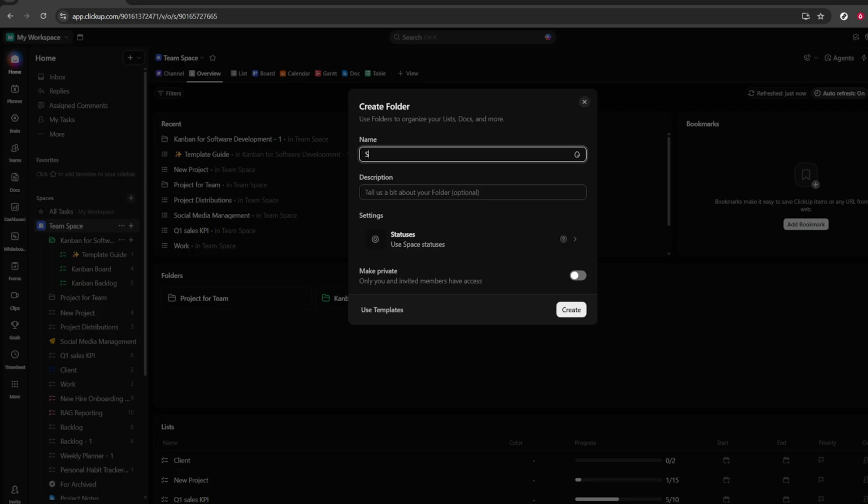Click into the name field. Use a clear, consistent naming convention so your team instantly knows what belongs here. For example, you might include a project type, date, or team name to keep things organized. Think along the lines of marketing campaigns Q1, client onboarding, or product launch roadmap. Clarity now prevents confusion later.